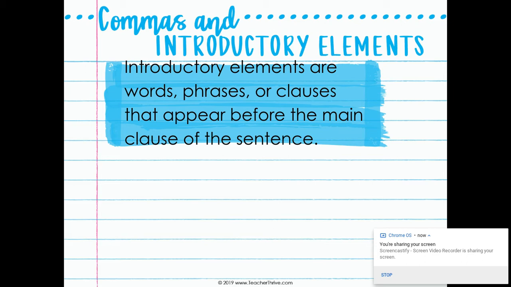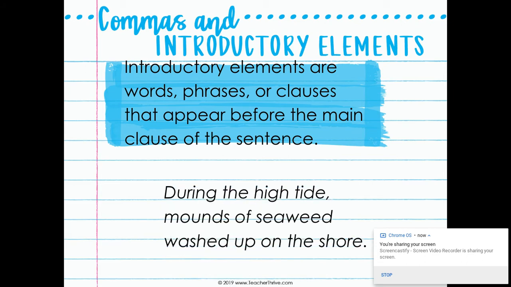the sentence. So some examples of introductory elements in sentences are: During the high tide, mounds of seaweed washed up on the shore. The phrase during the high tide is the introductory element for the sentence. You then have your main clause, which is a sentence that could stand alone, that states mounds of seaweed washed up on the shore. So really, an introductory element just adds a little bit more to a complete sentence. It introduces it.